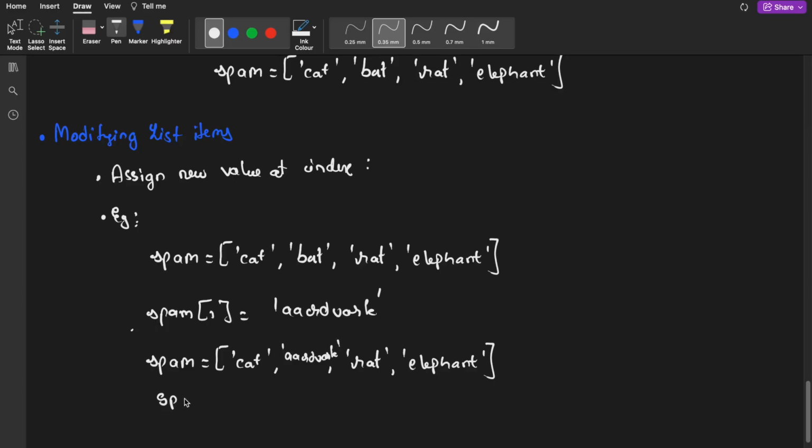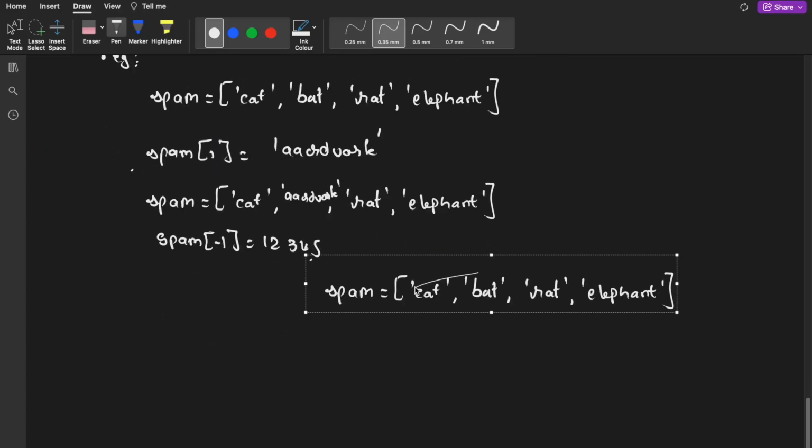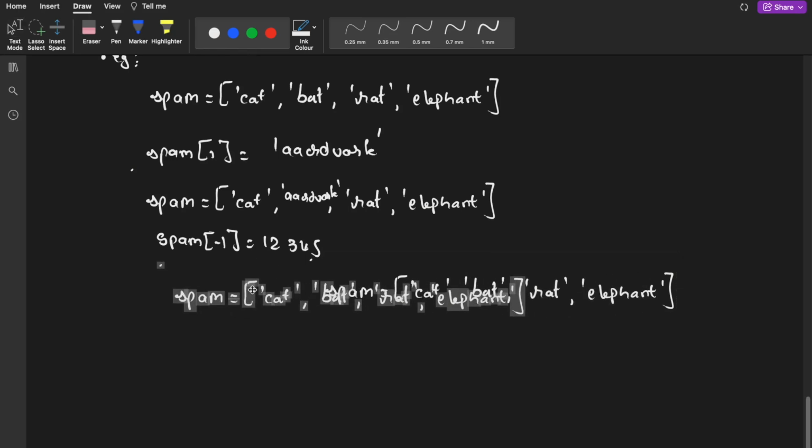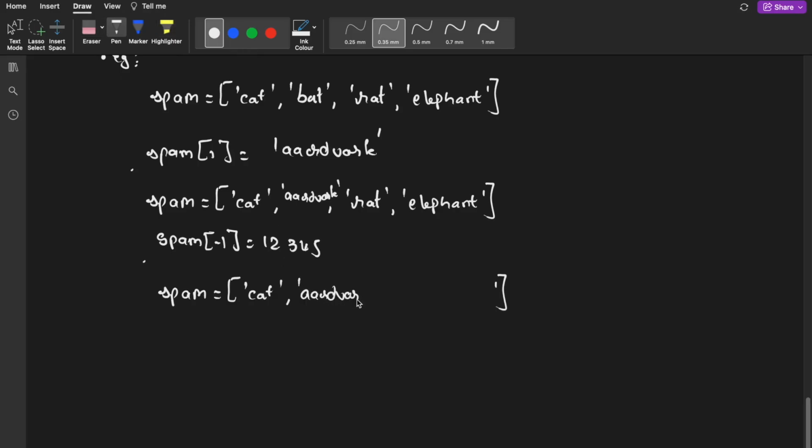Similarly, in the next statement, if you say spam of -1 is equal to 1, 2, 3, 4, 5, then what happens is it takes the last element and changes it to 1, 2, 3, 4, 5. So it changes to this. So this is how you modify an item in a list.